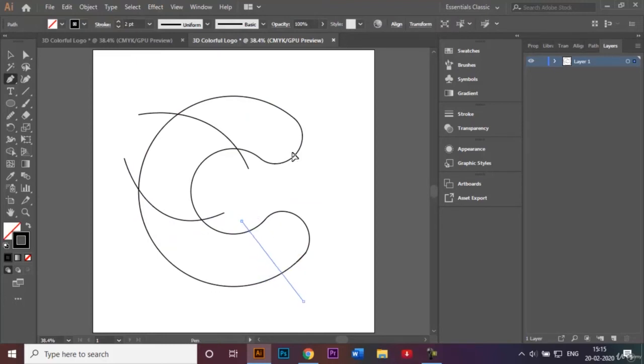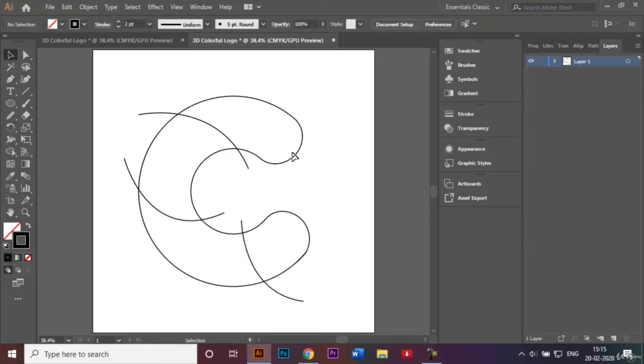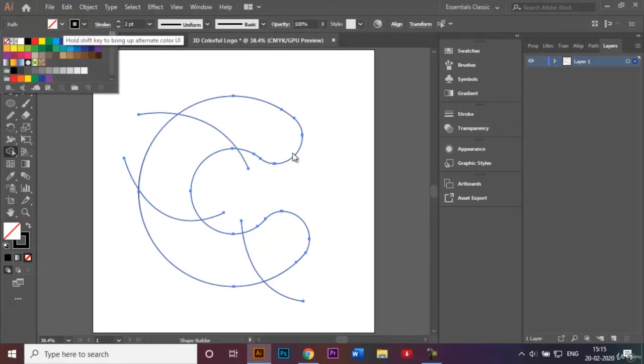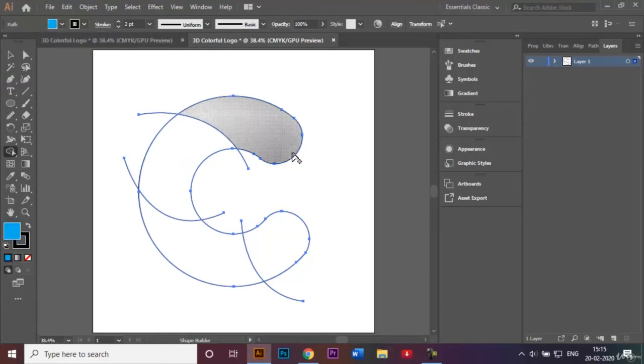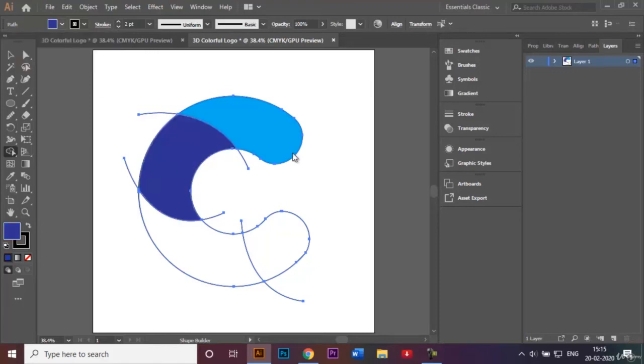Make another anchor point like this and just move it around like that and press escape to get rid of the pen tool. Okay, so now what we're going to do again is I'll go ahead and select all of them, and with the help of the shape builder tool, as you can see that it now recognizes all these parts are different parts, right? But for now I will be just filling it with solid colors. Then we can just go ahead and add the gradient a little later.